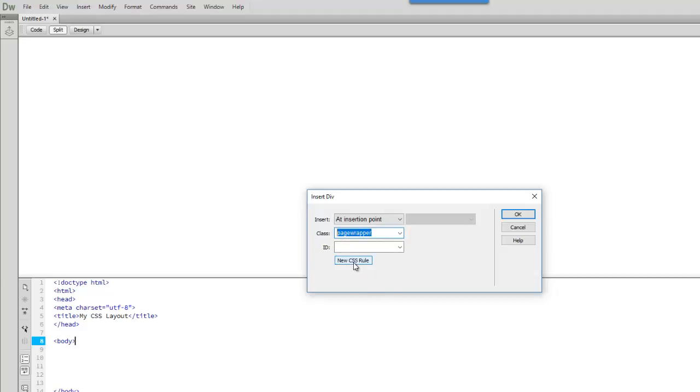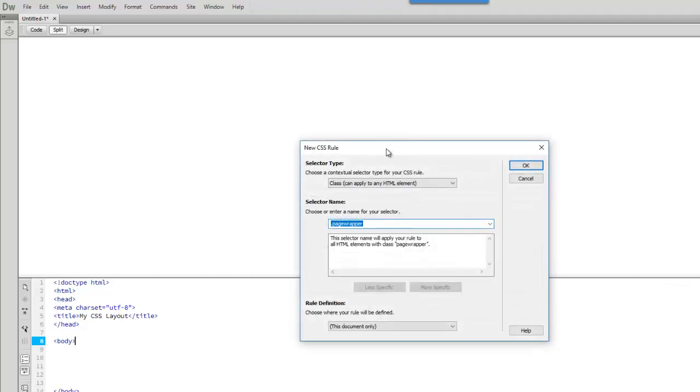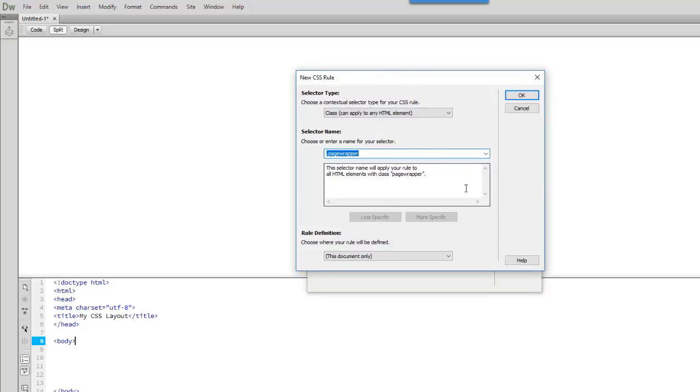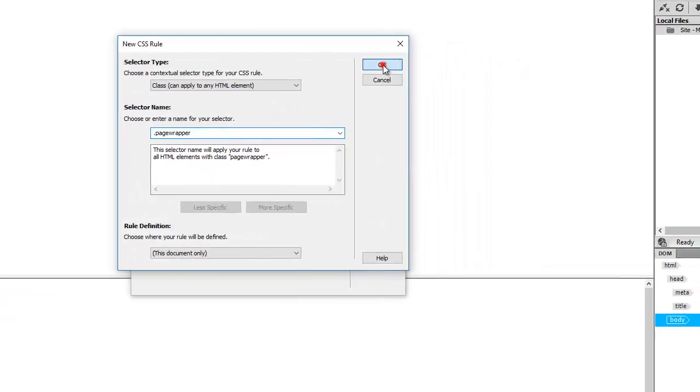And we're going to create a new CSS rule right away. So we're presented with this screen. As soon as we press New CSS Rule, it automatically applies the class that we've provided. And in the rule definition over here, choose where your rule will be defined. Basically, where will the CSS for this go? In this case, we're going to choose this document only. The selector type is a class. It recognized it automatically because we've named it. If not, we can choose to apply an HTML tag to restyle, but not right now. So let's just click OK here.